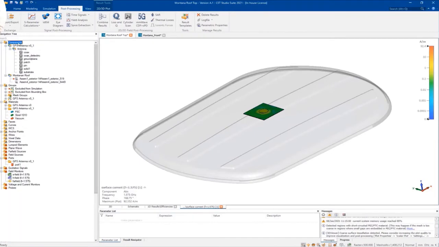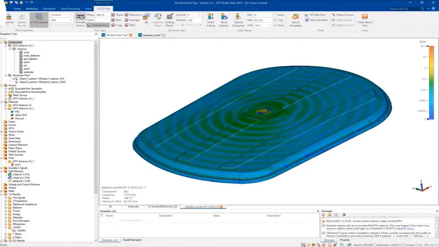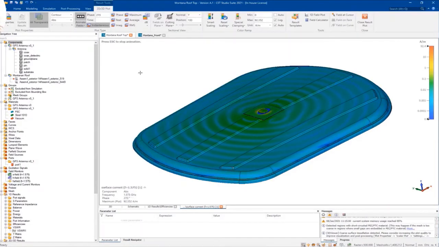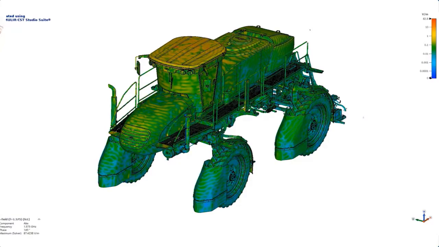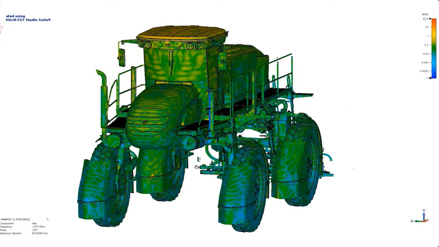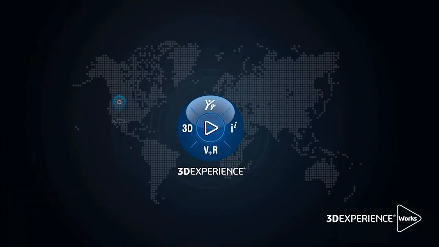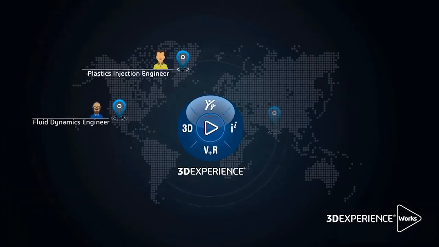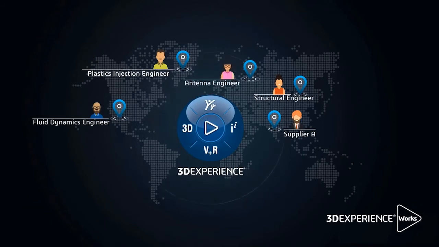Engineers can easily track simulation data, analyze key performance indicators, and organize results on dashboards for enterprise-wide collaboration. The simulation portfolio offers a scalable, connected, and powerful solution for all designers and engineers, so they can assess product performance easier and faster than ever.